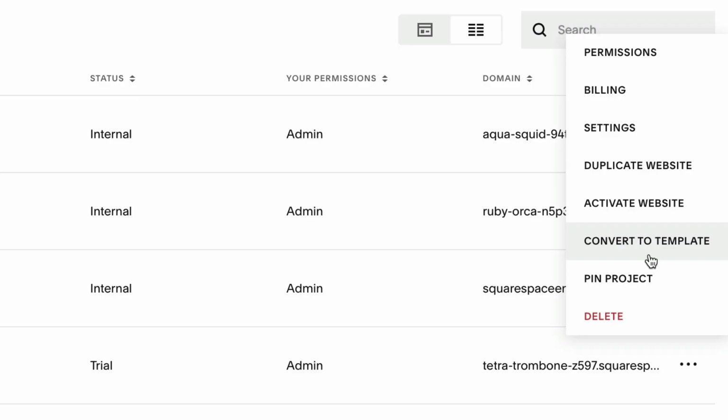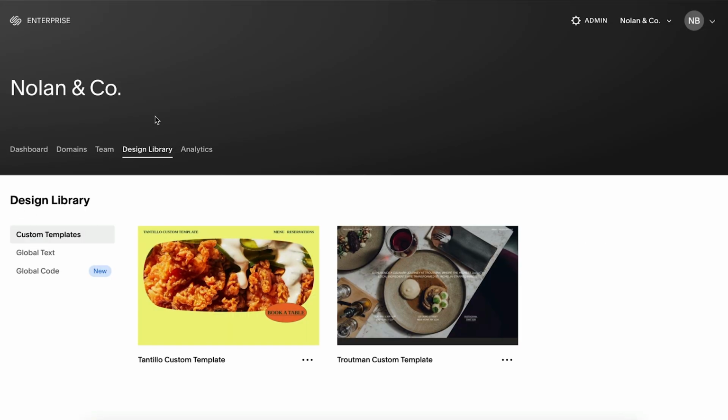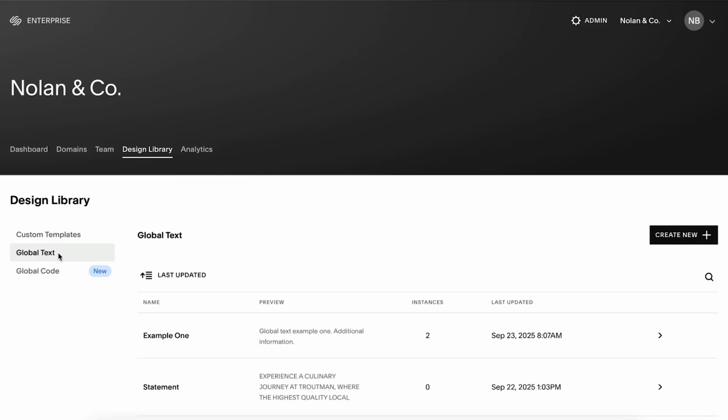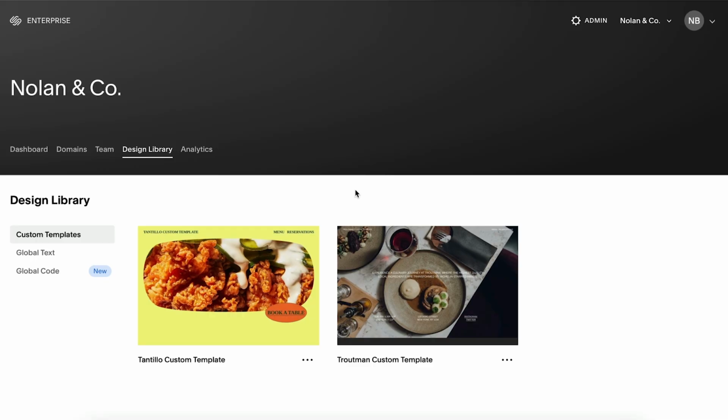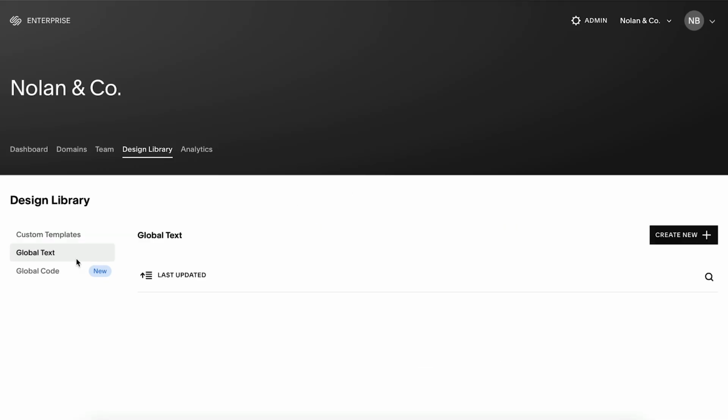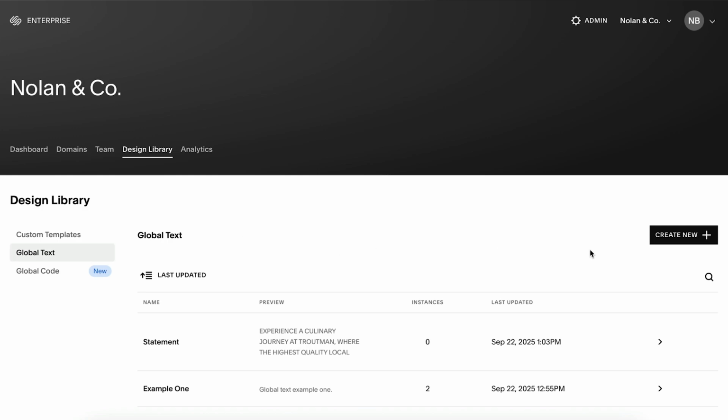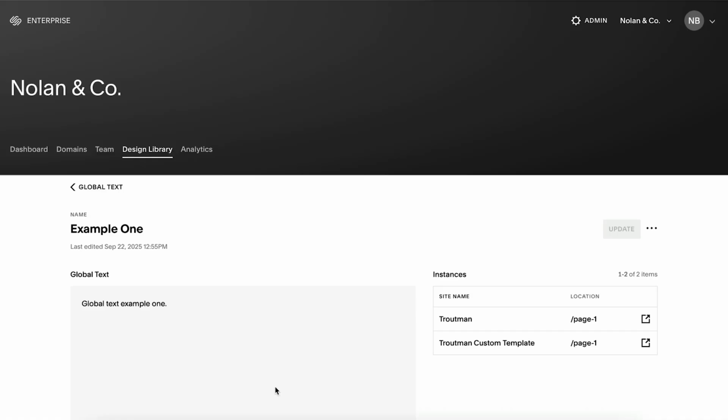But that's not all. From the Design Library tab, your team administrators and website managers can create or update existing global text and code blocks. This is great for building a repository of bespoke widgets that can be used across all your organization's sites. In the left panel, select Global Text Block or Global Code. Then, click Create New to build a new block you can name to tailor to its use cases, or select an existing one from the list to edit it.